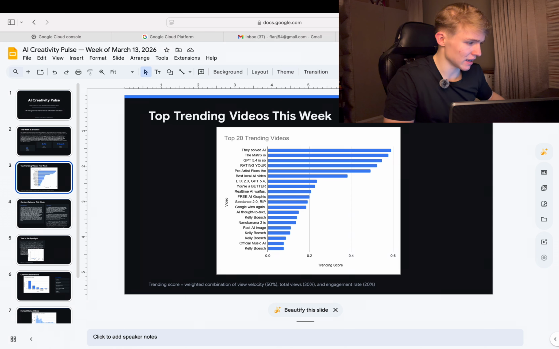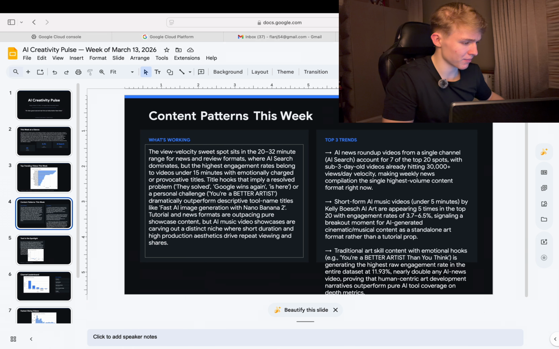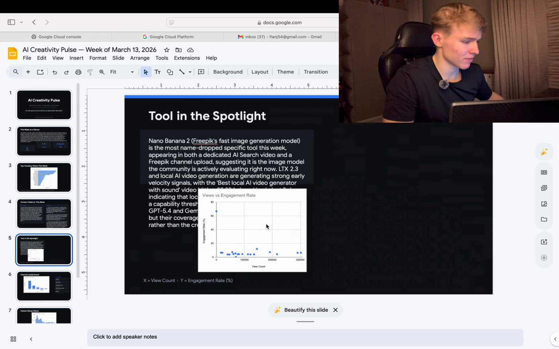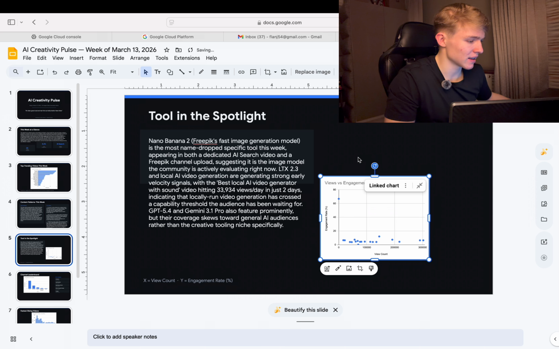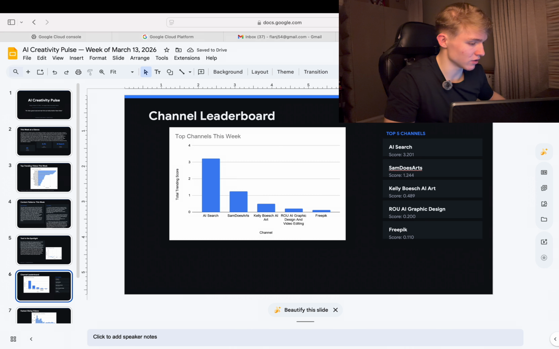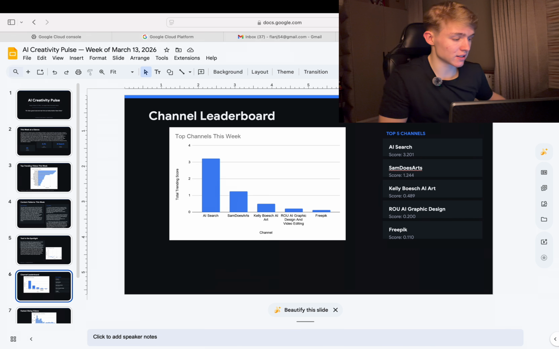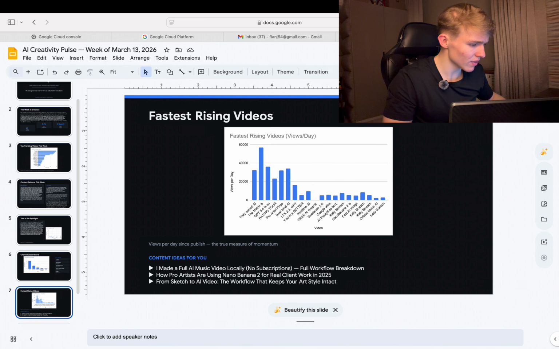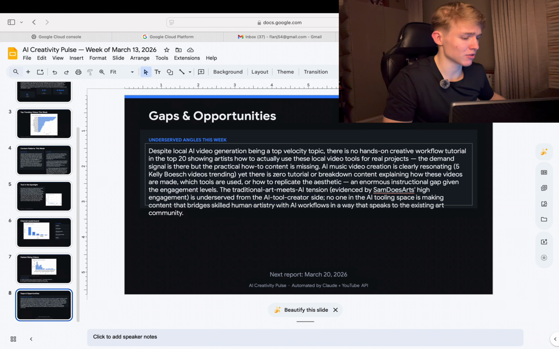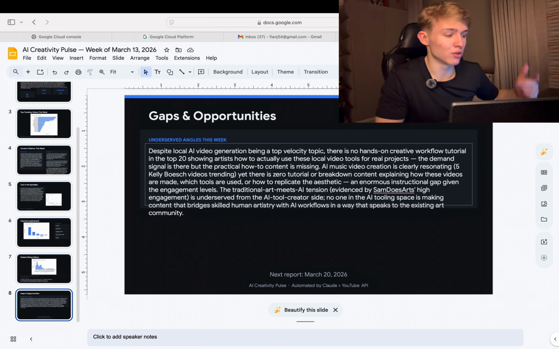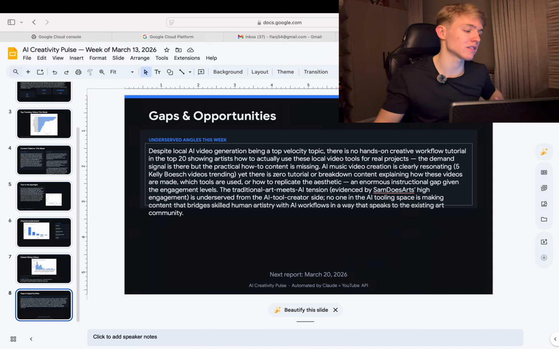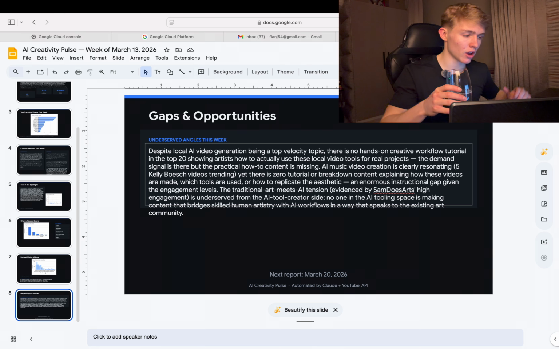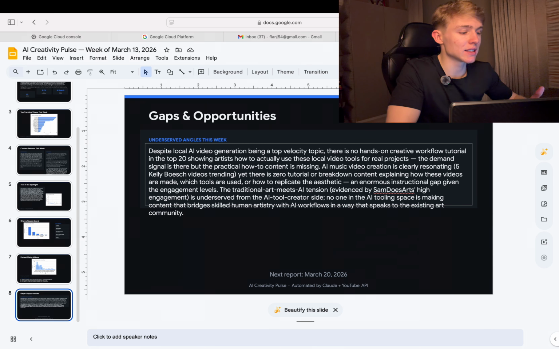So as we go through the slides, you've got the top trending videos for the week, the patterns, tools in the spotlight. You've got obviously Nano Banana 2, which is new, the YouTube channels that have done the best this week, and which ones are trending the most. Fastest rising videos, gaps and opportunities. This is probably the most useful part, because at the end of the day, you can have all the stats you want, but you want to know where you can move. You want to know how you can use this information that's been provided by Claude Code in order to benefit you as either a personal brand or as a company.